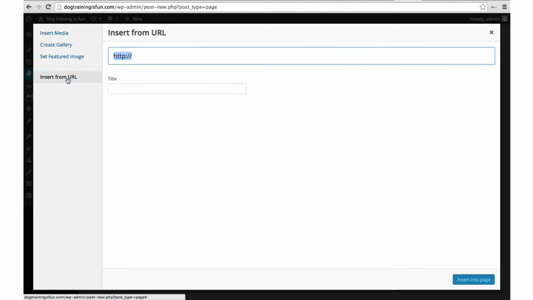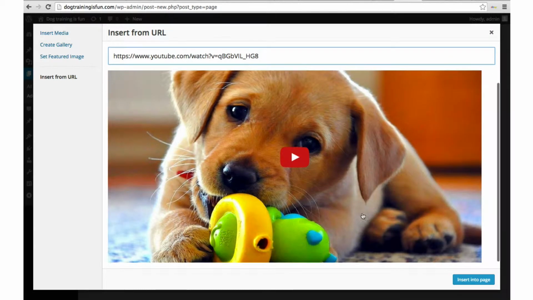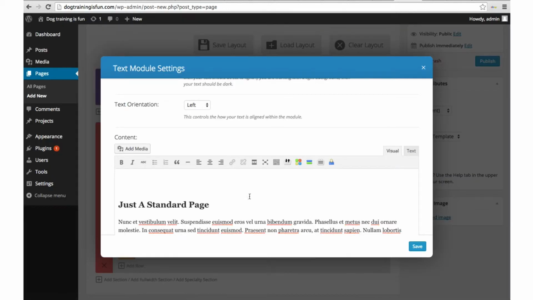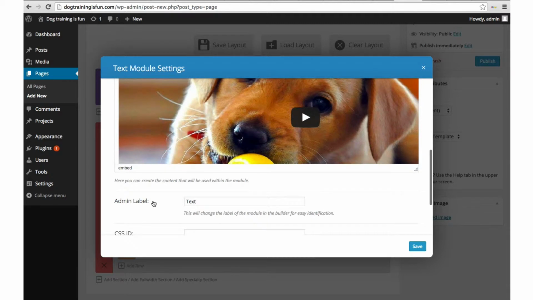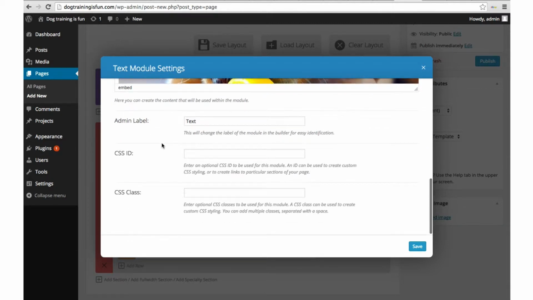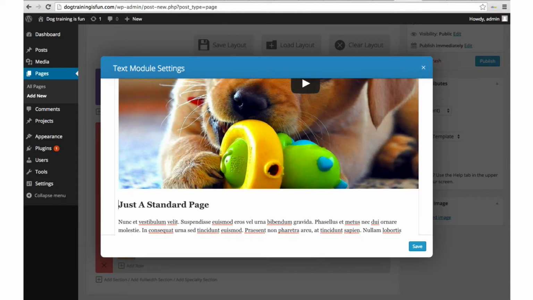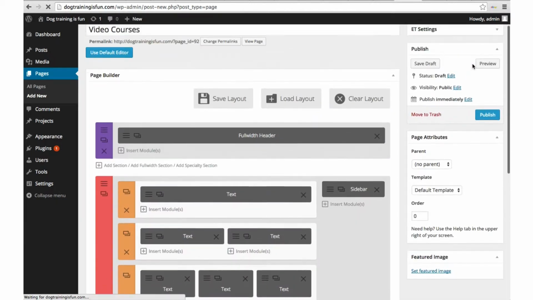So let's click on Insert from URL. And just for the sake of this example, I've found a nice looking funny dog videos video on YouTube. So let's have that load up there. There we go, very cute. All right, so we're going to insert that into the page. Let's have a look at that. All right, let's save that and see how it looks.